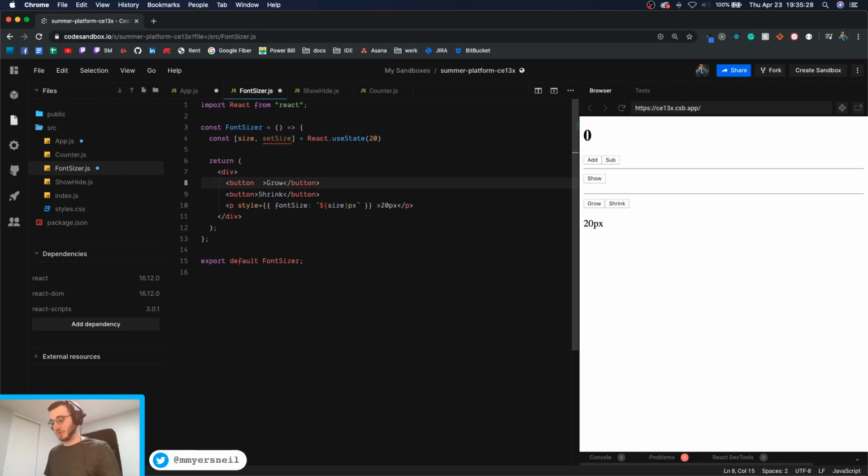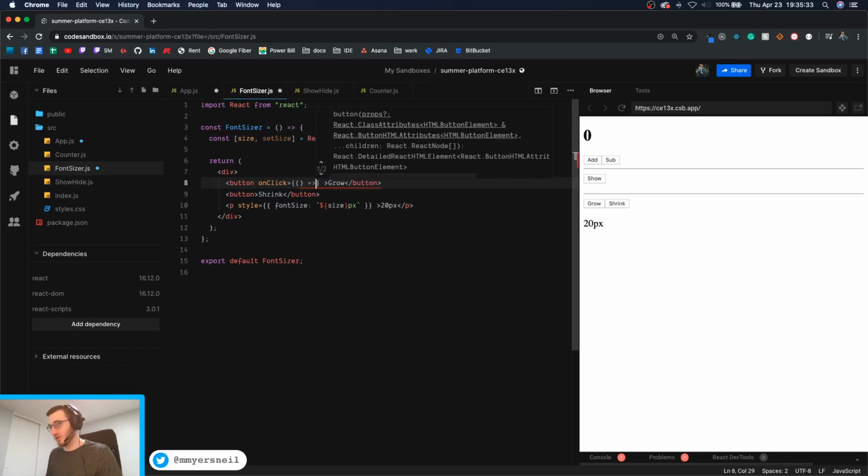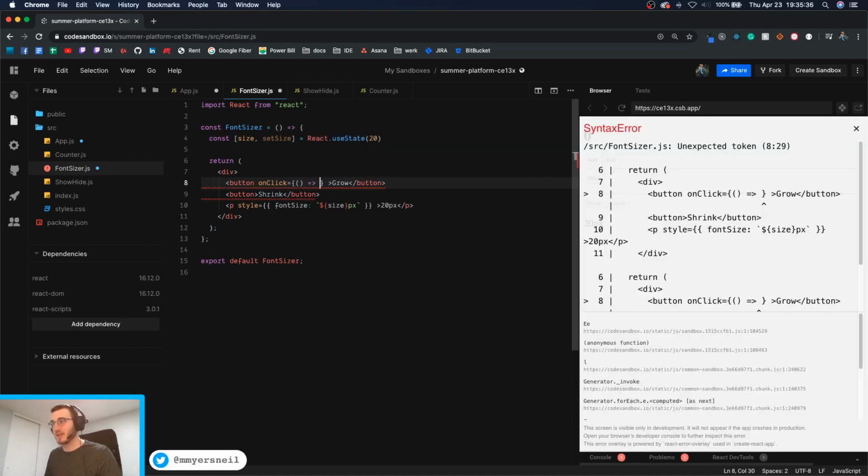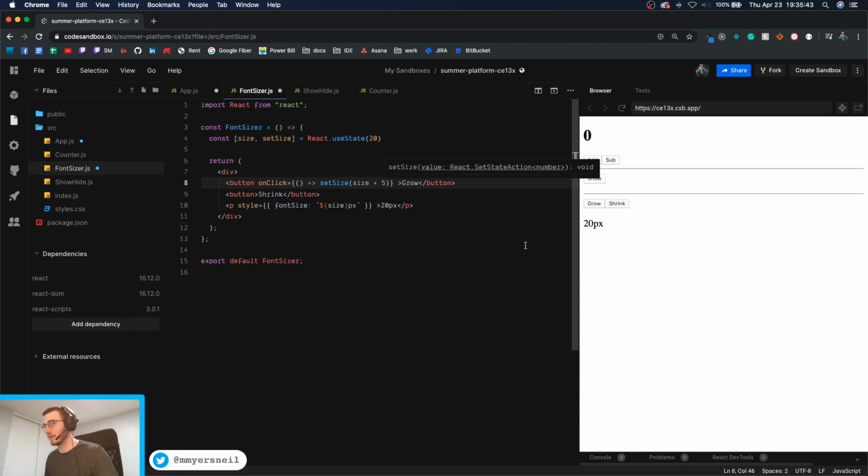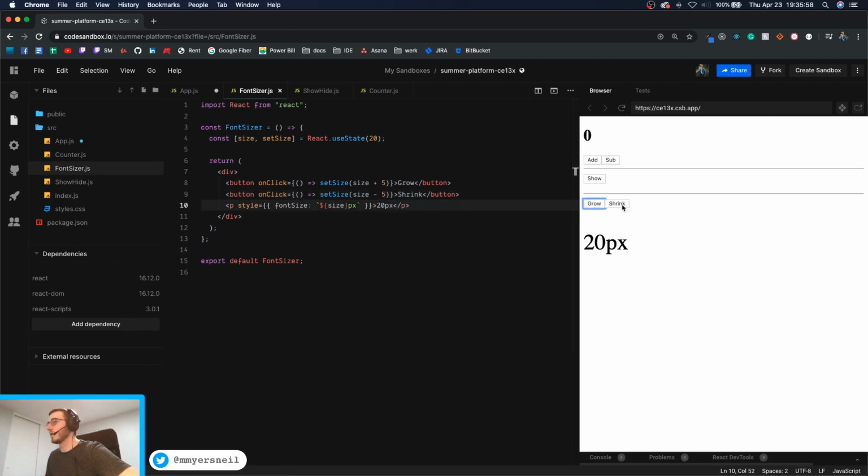So this is super similar to our counter that we did earlier, but we're just dealing with a bit of an extra step. So set size to whatever size is plus, let's go up by 5, because I don't want to go up by 1 pixel every time. That'll be silly. So then we can just copy this bad boy, just like we did with our counter, put it there, and then subtract 5 right from there. So now if we grow and shrink that, it'll grow and shrink the pixel sizes. Awesome.